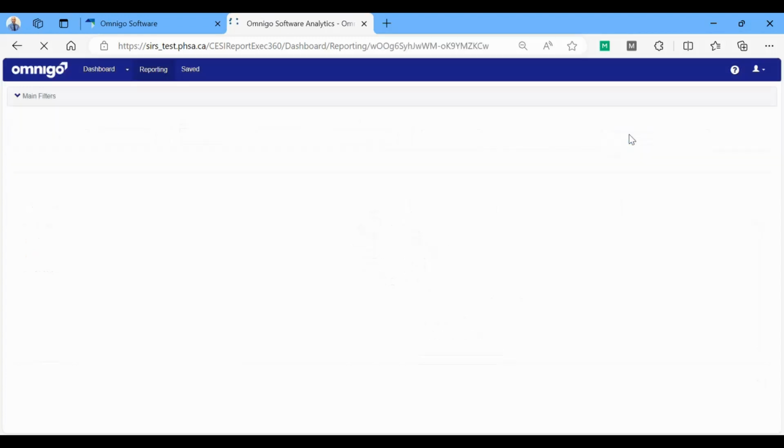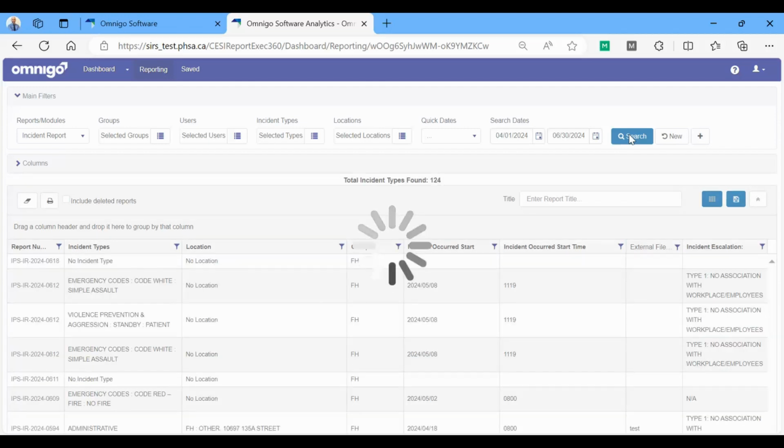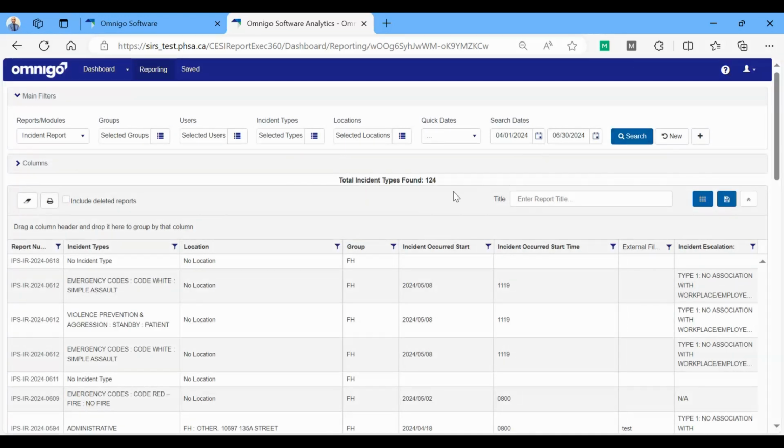So we will run this report. And now the report is run, and we can see that there's a total of 124, which refers to 124 rows of data in this particular report. And we just do a quick check, and we've got a report number that we want, the incident types, the location, we've got our facility or group, we've got the incident occurred start date, the incident occurred start time, external law enforcement, and incident escalation, which is actually workplace violence typology, because we've relabeled it.